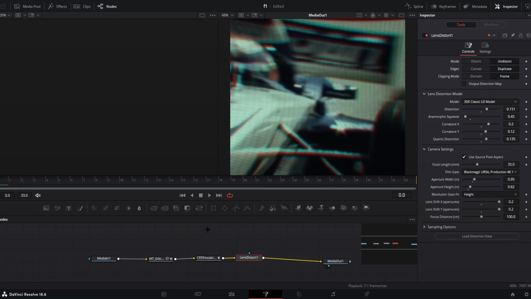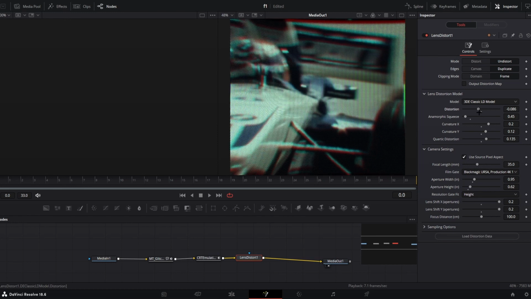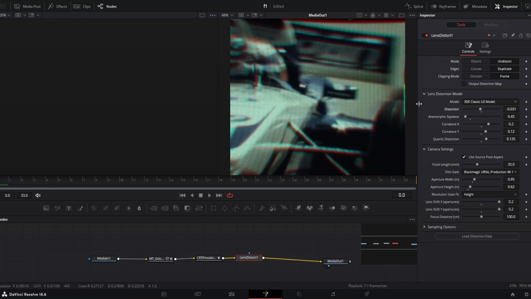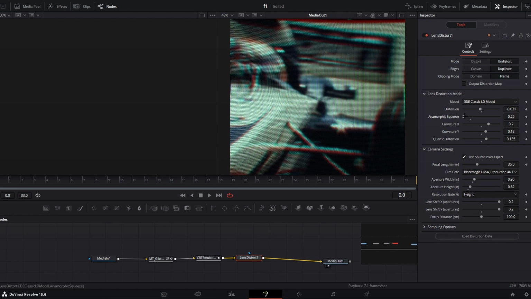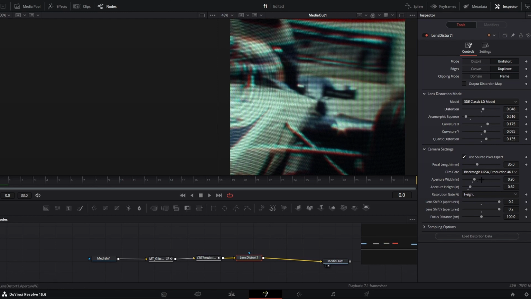So here you can just widen it and give it this kind of, how do you call it? It's just that you can control how the image is going in all kinds of directions, like the curve and distortion. You can just play around with it and see what looks best.